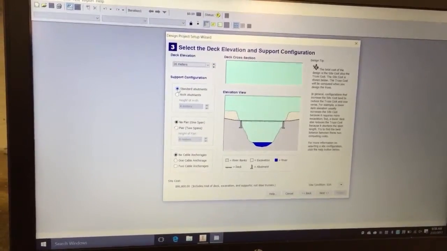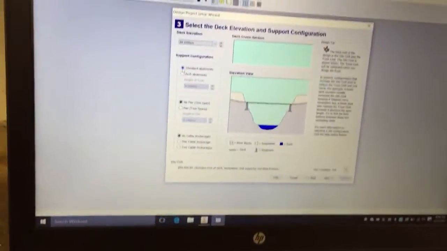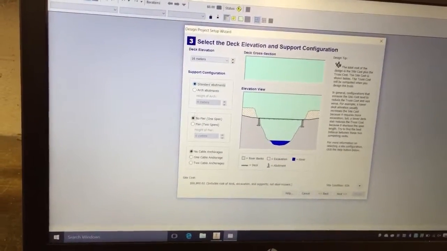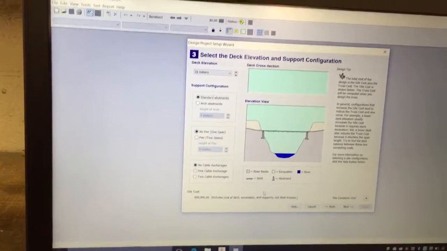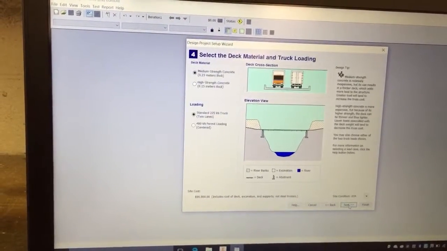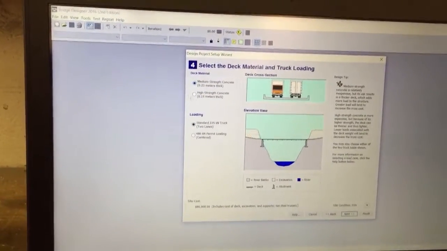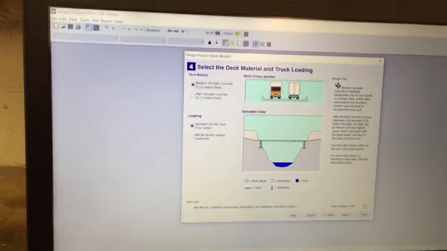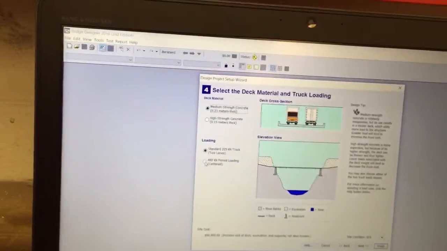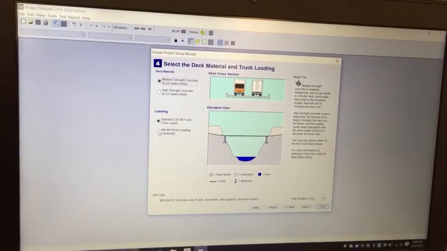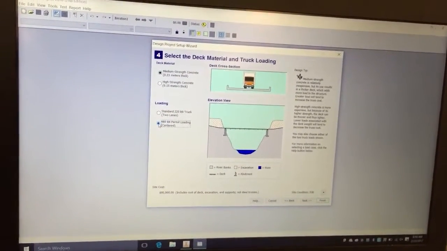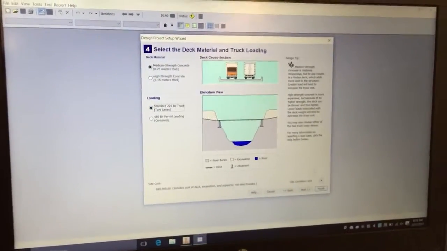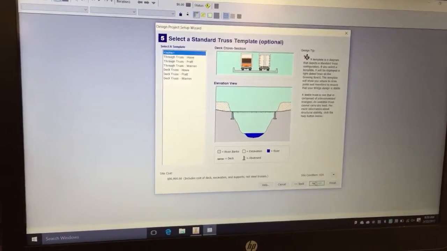Notice I have two support configurations, either standard or I can do an arch bridge. We're going to do a standard abutment, no pier, no cable anchorages. Go ahead with next. Medium strength concrete, you want that highlighted. We've got a couple of different choices here, but we're going to go with medium strength concrete. Notice the loading, you've got a standard 225 kilonewton truck for 2 lanes, or 480 kilonewton permit loading, which is centered. We're going to go with the standard 2-lane here and click next.